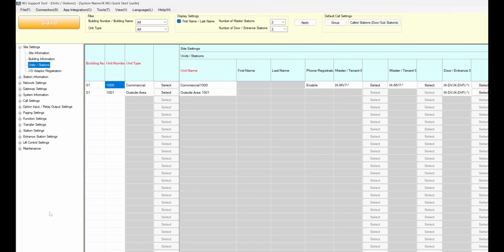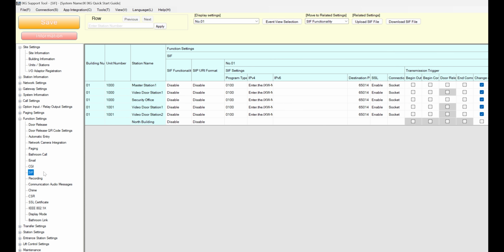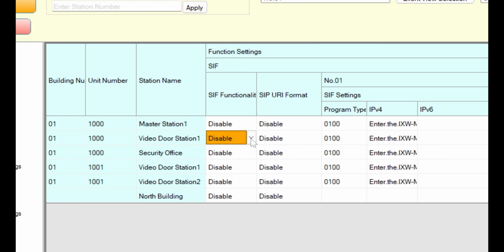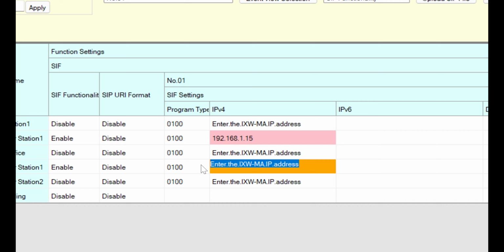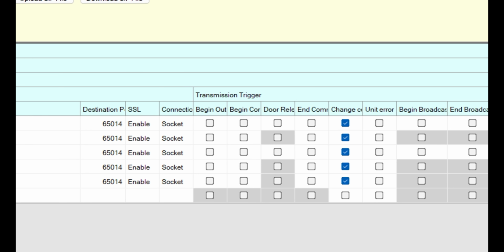For our first step of programming, we'll be going to SIF settings. Navigate to Function Settings on the left-hand menu and then go to SIF. For each door or entrance station that will signal the IXW-MAA, we want to set SIF functionality to Enable. Under the SIF Settings column, we want to set the program type to 0100. Then we'll enter the IP address of our IXW-MAA. Then we'll set the destination port to 65014, SSL to Enable, and connection to socket.